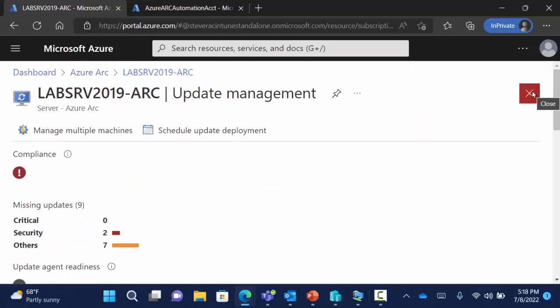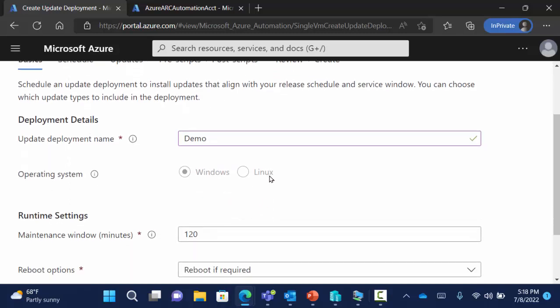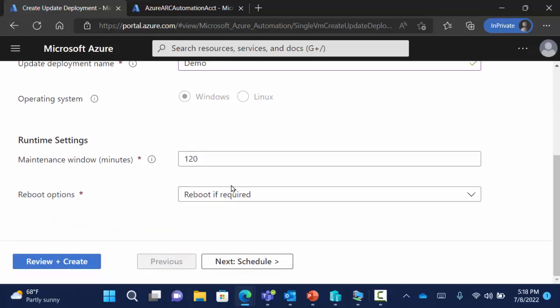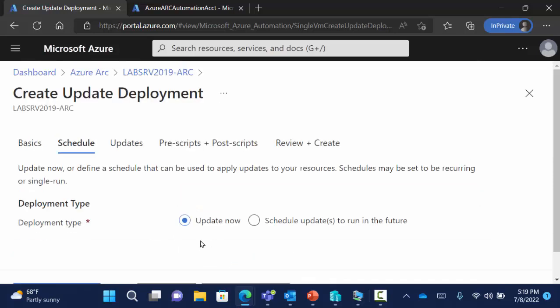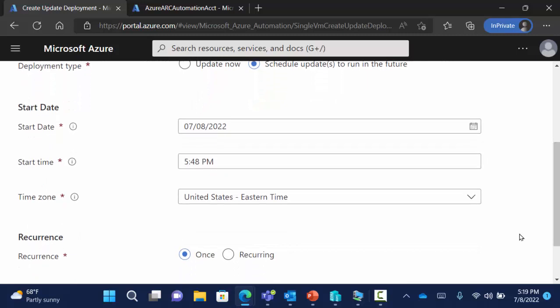Now, if I want to go through and work with updates, I can actually schedule an update deployment just by clicking this. And so I can give the name demo as an example. I can choose if it's a Windows or a Linux deployment. In my case, it's only Windows because I don't have any Linux servers configured right now. I can decide my runtime settings. I can decide what to do about reboots if I want to, right? Then I can move on to schedule. And so whether I want to run it now, whether I want to schedule the updates at a different time, and what that start time is, and so on.